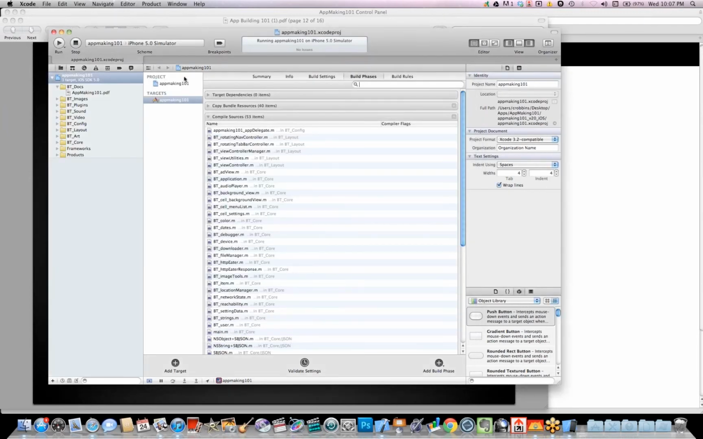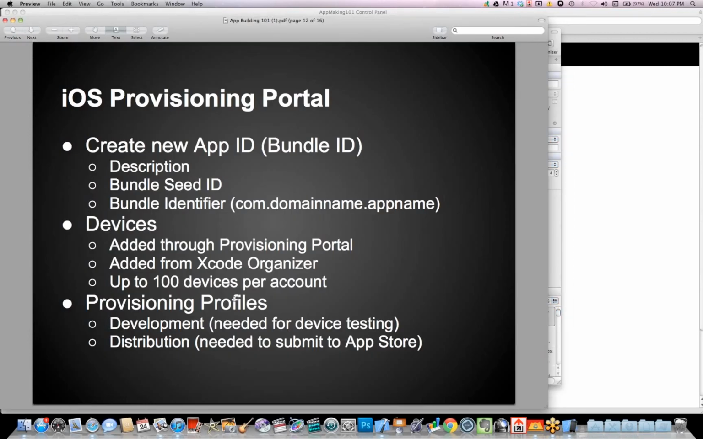As long as your Xcode knows who you are, and we haven't done that yet, and how to log in, then it's going to set that up for you. And the last thing here, provisioning profiles, 2 different types, and we'll go through that real quick before I visit the website.